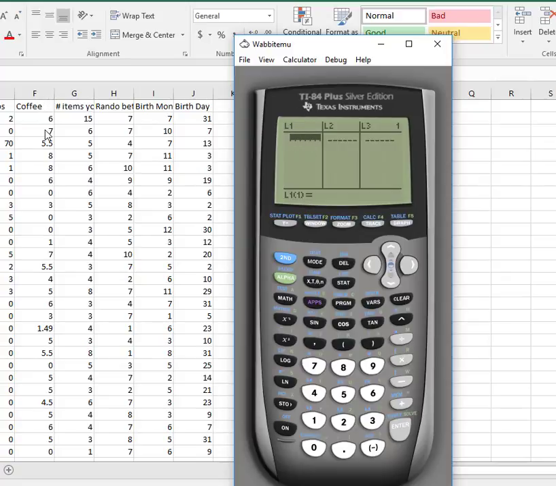So let's say that we want to enter the first 8. We're going to hit 6, enter, 7, enter, and just continue on like that, entering each data point. 5.5, 8, 8, 6, 0, and 3.